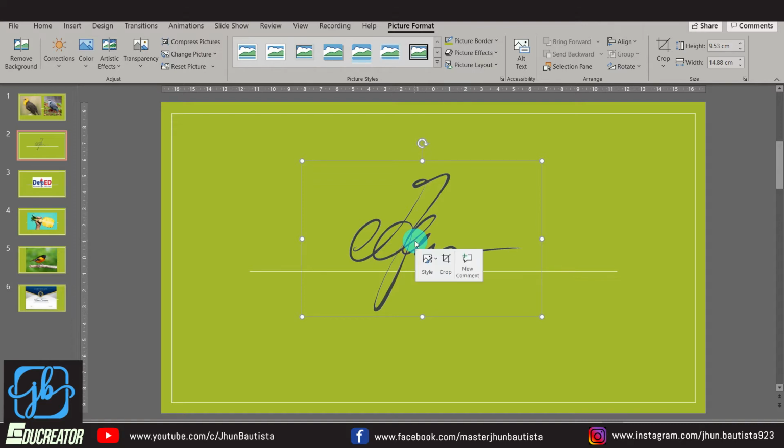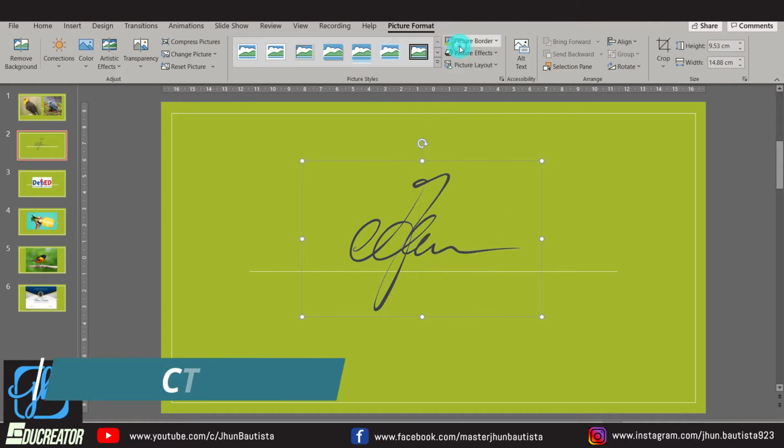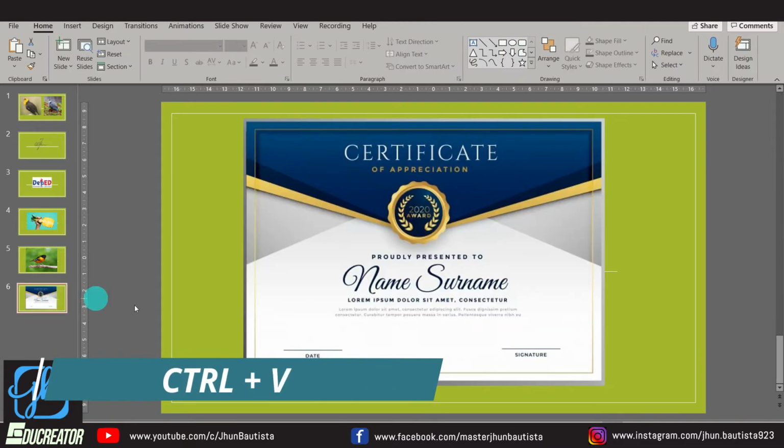Right-click on the signature and choose Copy or just press Ctrl-C on your keyboard. Go to your certificate and click Paste or Ctrl-V.